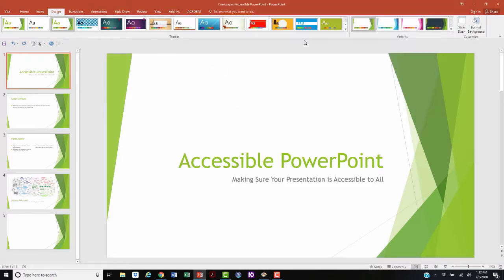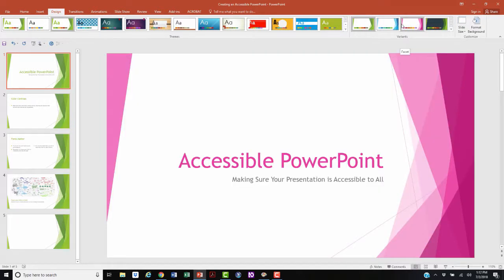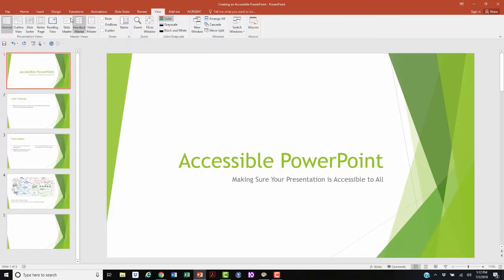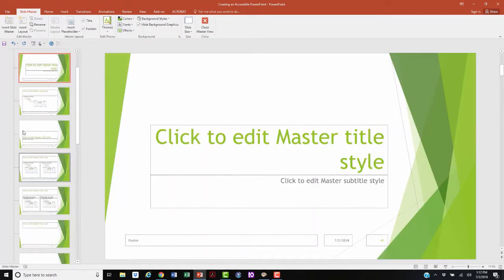So you could go through and try to modify this particular theme and maybe find a different color, like maybe the pink. You could try, but maybe you really like that green design. So what we can do here to get into our master slides is click on View, then Slide Master, and this opens up our set of master slides.